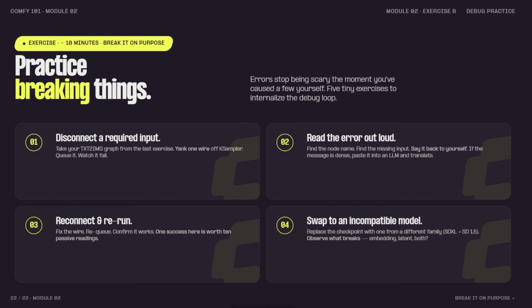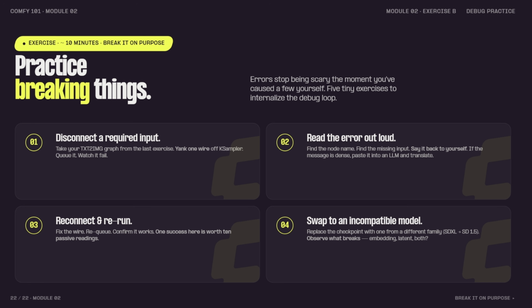Now, this is a really fun exercise. I want you to practice breaking things. I want you to go in there, disconnect a required input, and try running it. I want you to then read the error out loud. Literally, I will check out the error and I will read it. When it's really a lot of code, you'll sound crazy, and it's just all gobbledygook. But it really helps you verbalize and then start figuring out what that error is trying to tell you. Just gives us some structure. It's just a quirk of the human brain, I found. Reconnect and rerun. Once you've fixed it, rerun it.